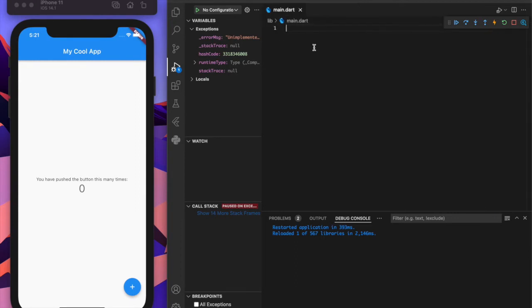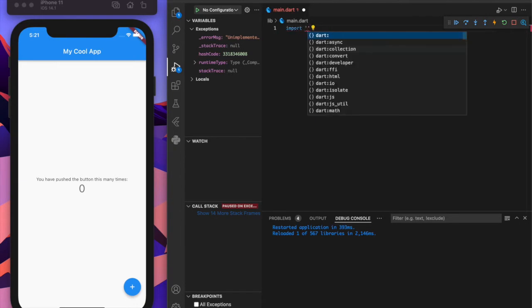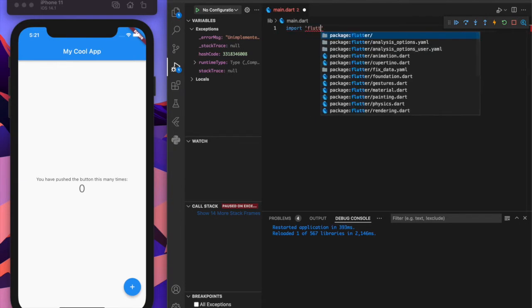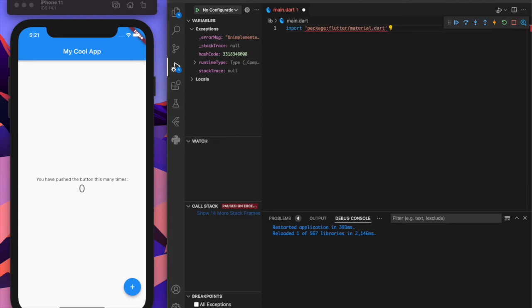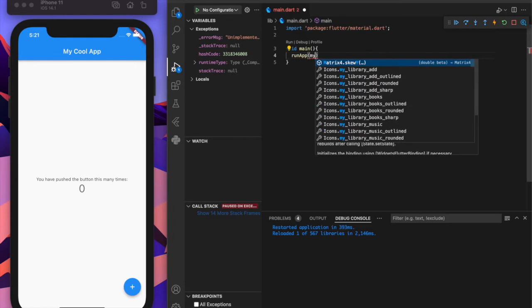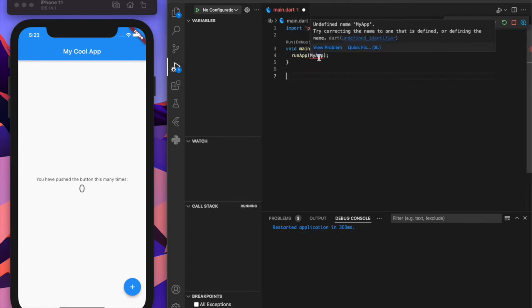So first of all, we need to import Flutter material.dart. The material package in Flutter is basically a toolbox which gives us access to all the building blocks, all the widgets we need to create our app and fully flesh it out. So now that we have that, we'll create our void main. We'll have runApp, and we'll say MyApp for now. However, this MyApp doesn't exist yet. We're going to make that real quick.